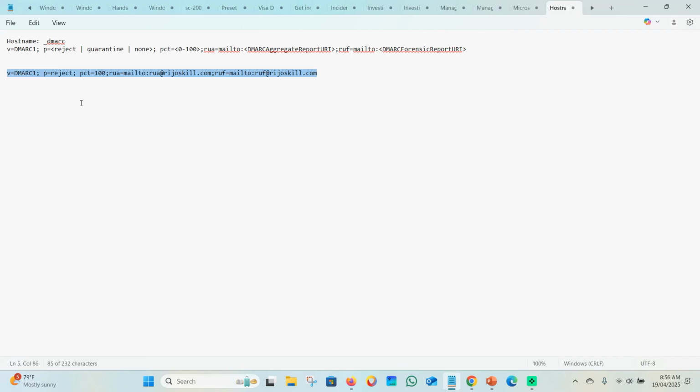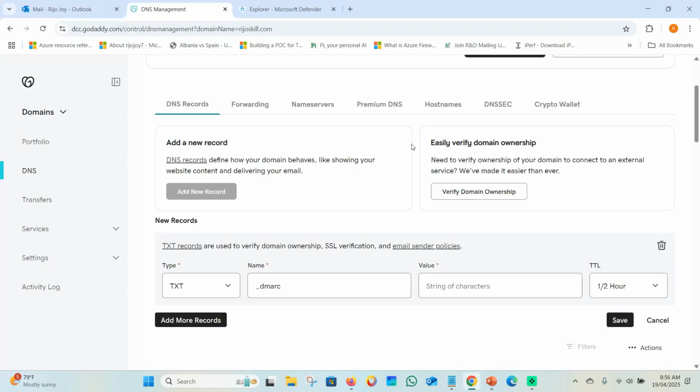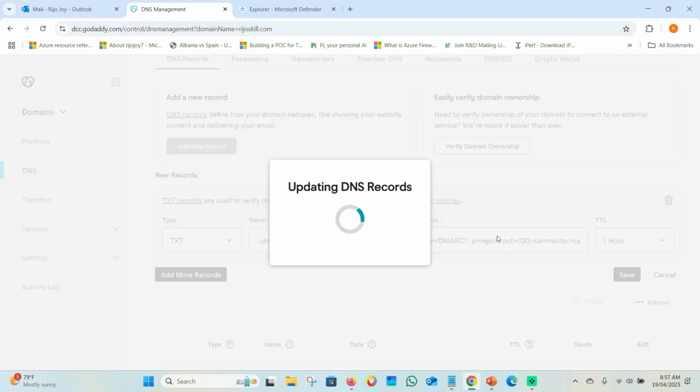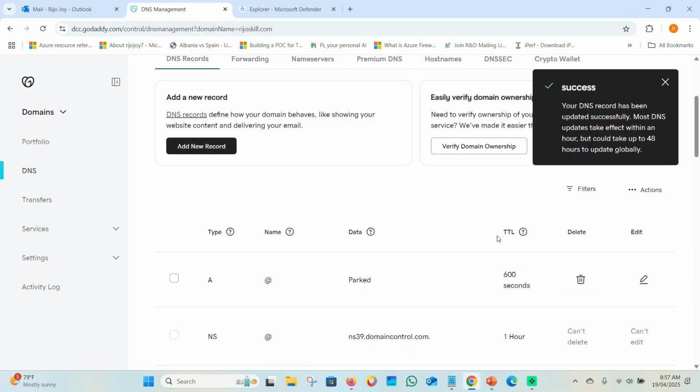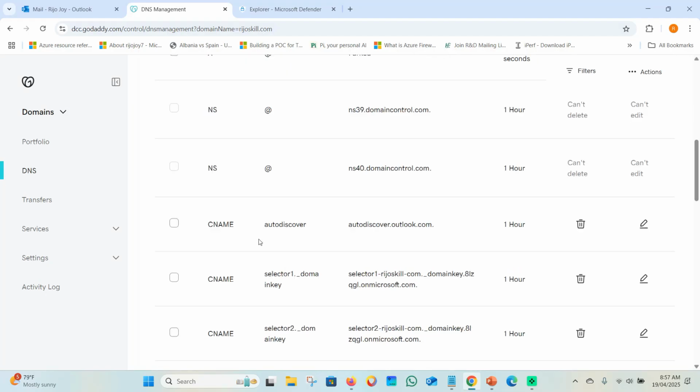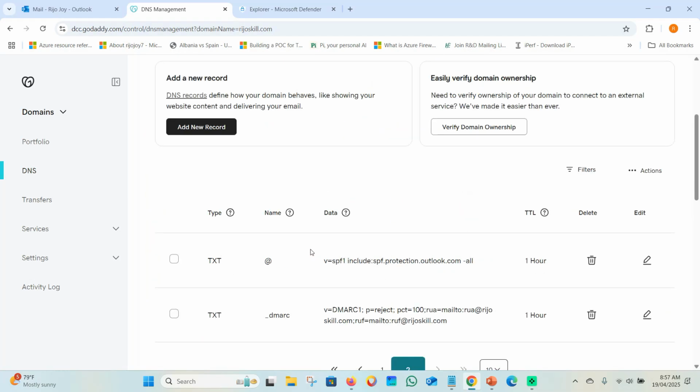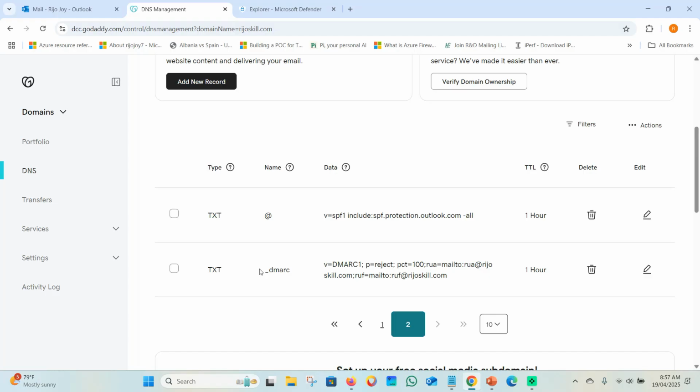The DMARC record, you just copy this one. Then I will go here. Then after that I will put one, then add and save. So now we have added our DMARC record. Just wait a second. Here you can see the DMARC value we added. Once you add this, it takes a little bit of time to complete.